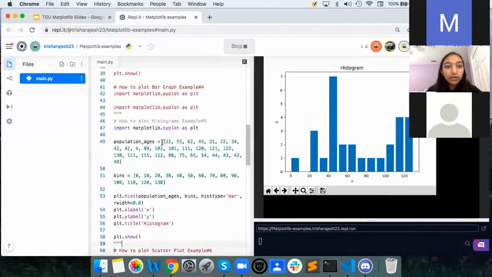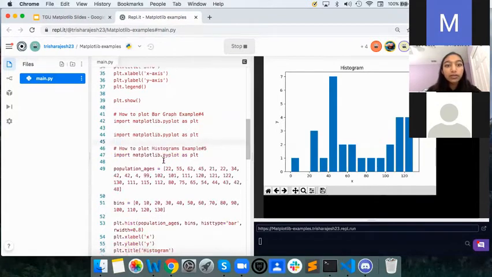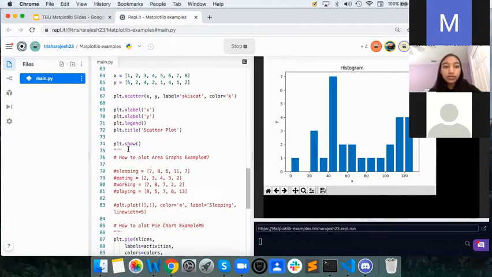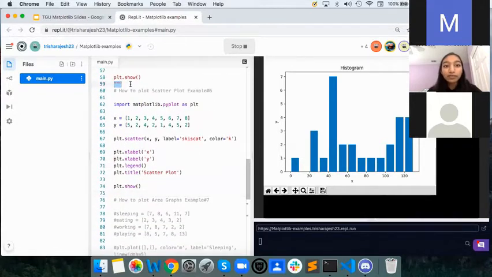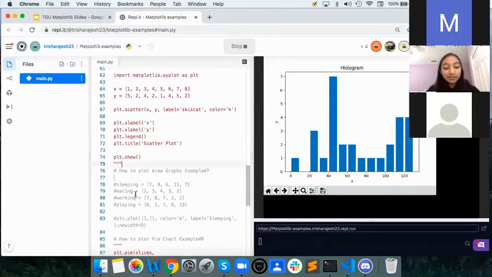Yeah, so if you would like to learn more about histograms, like maybe some examples on histograms, real world problems, definitely go ahead and look it up. There's a lot of great examples online, so yeah.